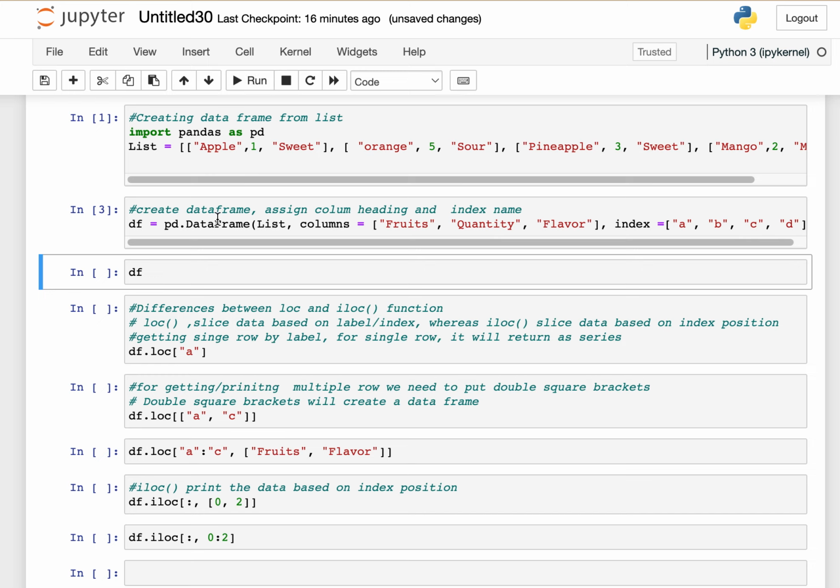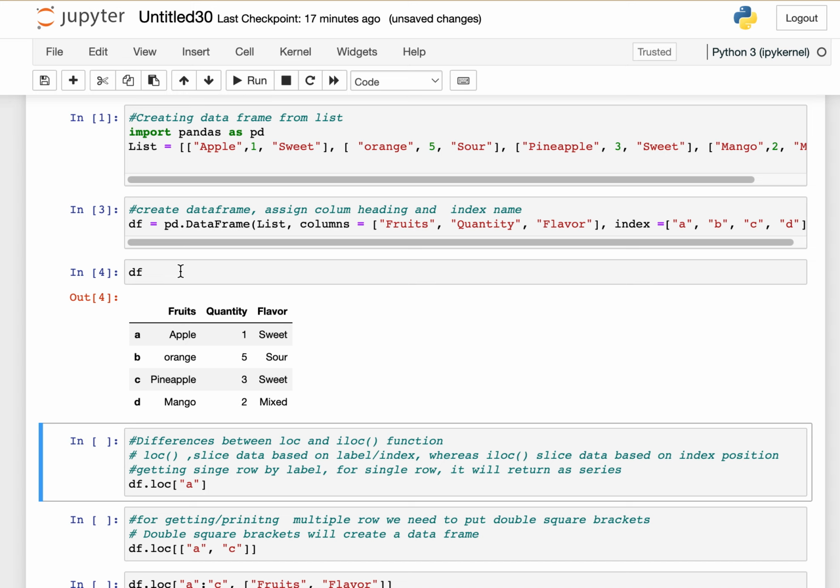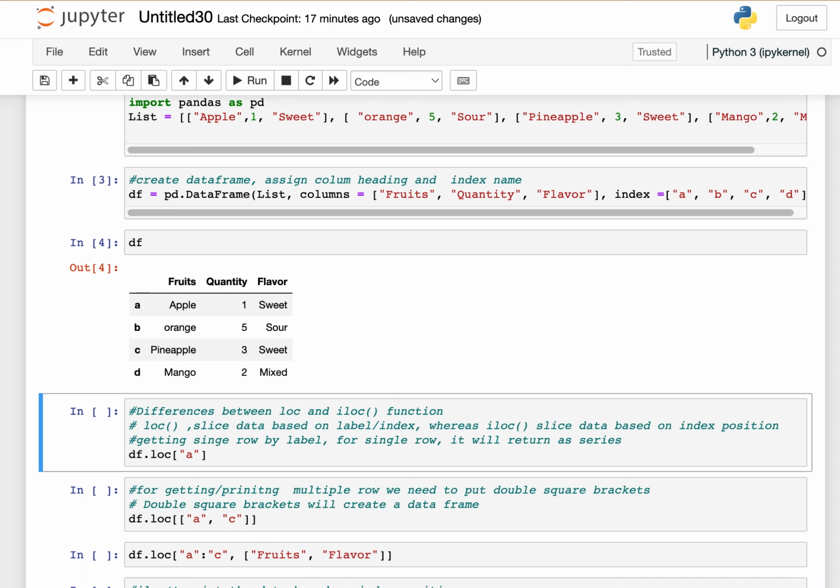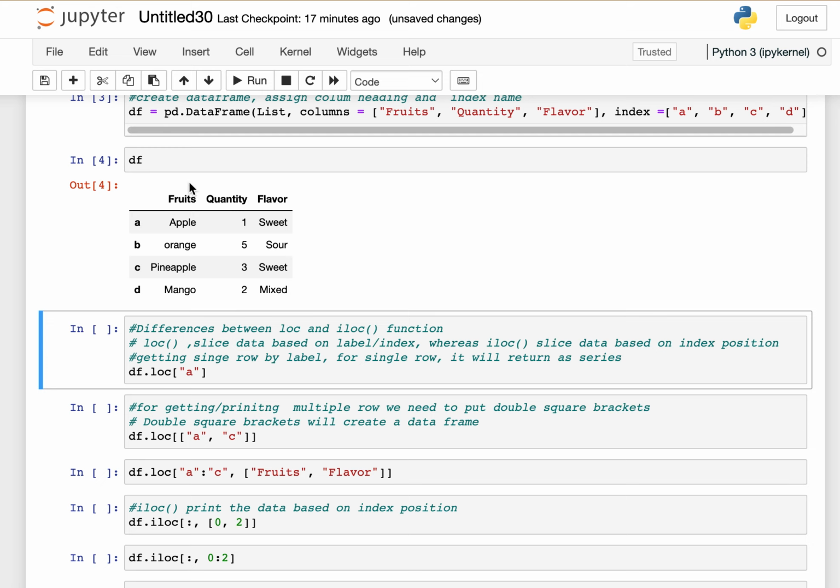Now we have created the data frame, and now we'll see what the data frame looks like. For that we can just give the name of the data frame that we have just created, df in our case. So this is our data frame, and it consists of the columns fruits, quantity, and flavor, and it has 4 rows, with the index that we have assigned: A, B, C, D. This is the index name we have given, and this is the column heading we have assigned in our previous command.